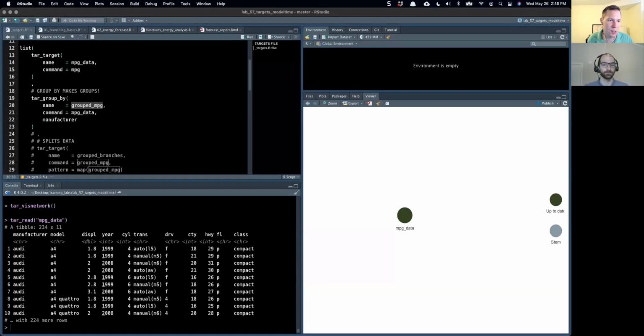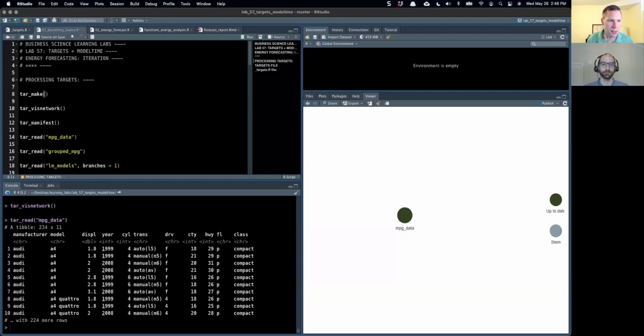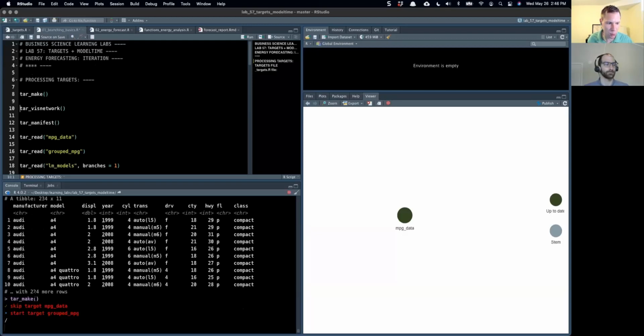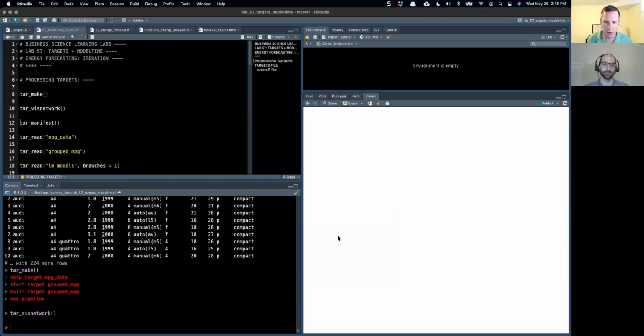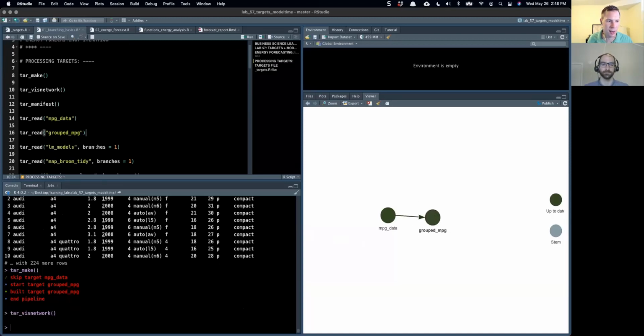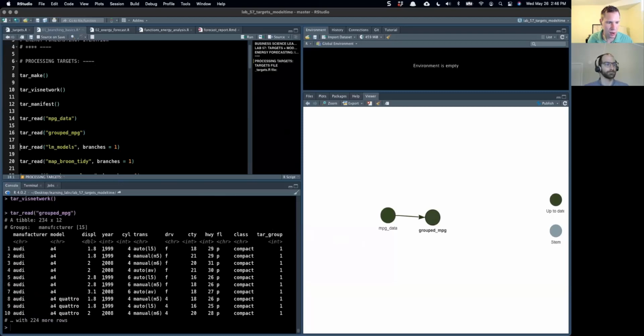The command, I'm going to basically say, take this target here, which is the output, this data frame, and then I'm going to group it by this group, manufacturer. So this is the beginning stages of producing a model by group. If I run tar_make again, now it's rerunning the steps that I need to run. And if I do the tar_visnetwork, it's created this grouped MPG here. I can check that out again with the tar_read function. So now I see that there's manufacturers, 15 groups, and there's also this new column called tar_group.